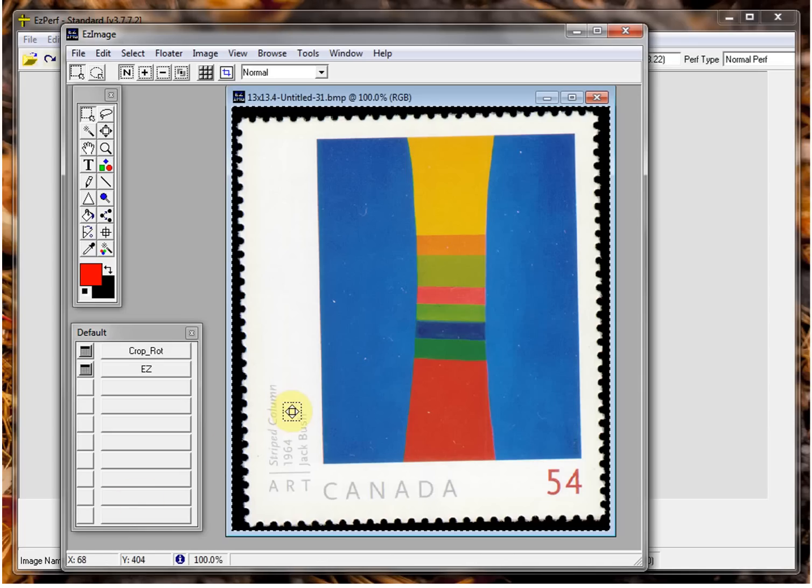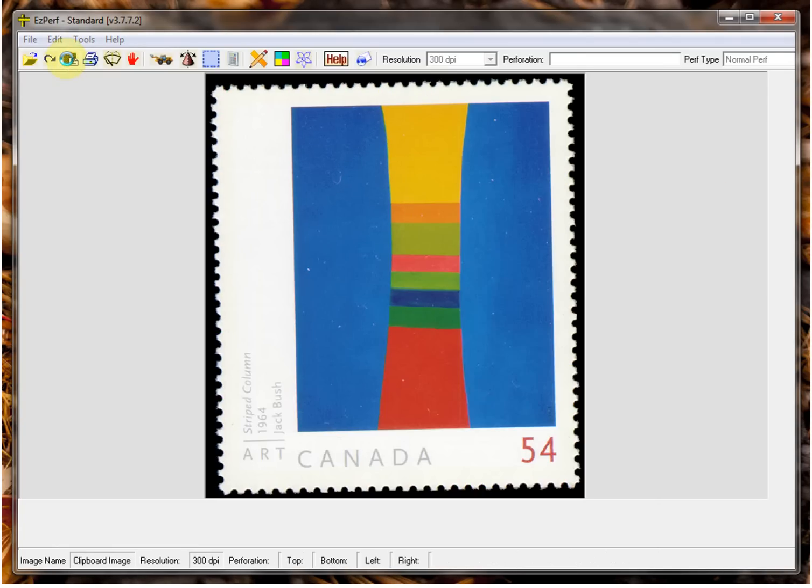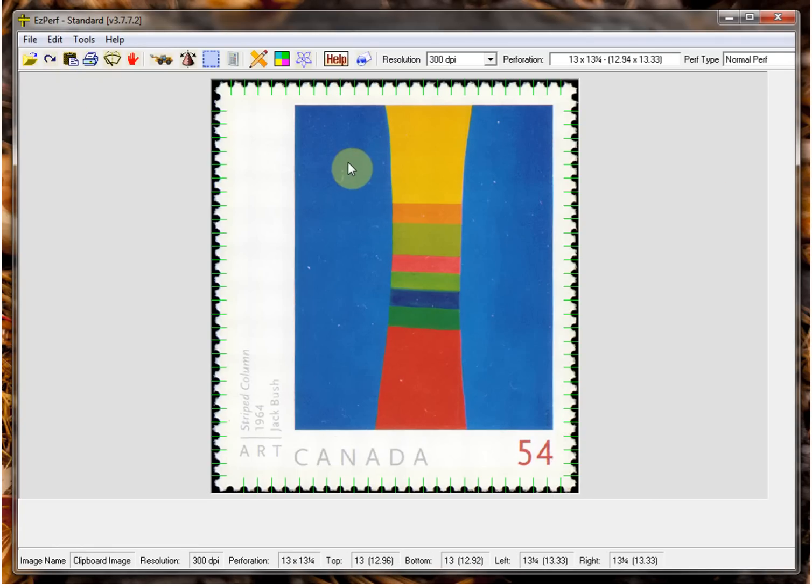So I have EzImage running. I'm going to copy this image into the clipboard, switch back to EzPerf, paste it in, and voila, EzPerf has measured this stamp accurately again.